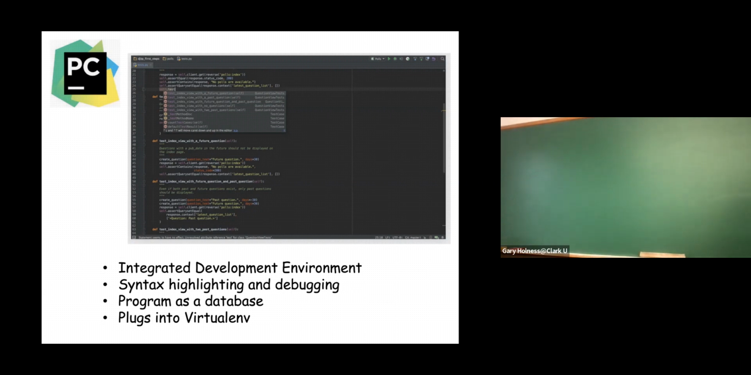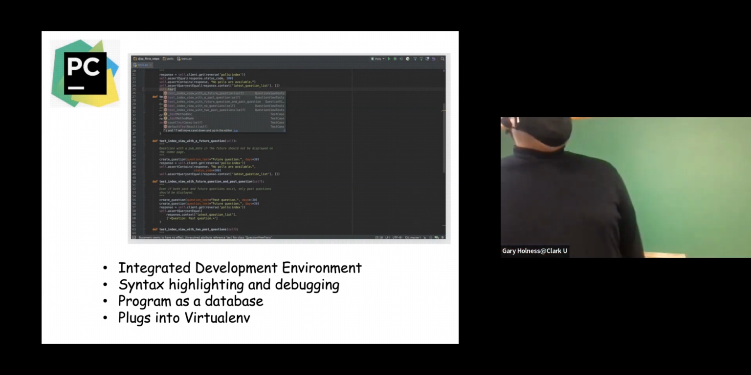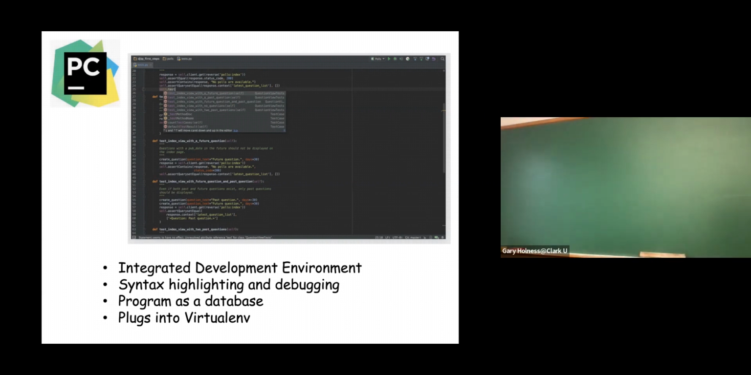And the good news is, if you're a student, you have free access to the professional version of Python, which is what the developers use in industry. Any questions? No? No questions? Yes.